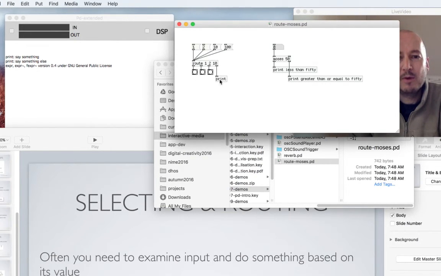And I've hooked that up to the inlet of a print object. So when I click on this, we should see 100 be printed out over here. And you can see that's the case.